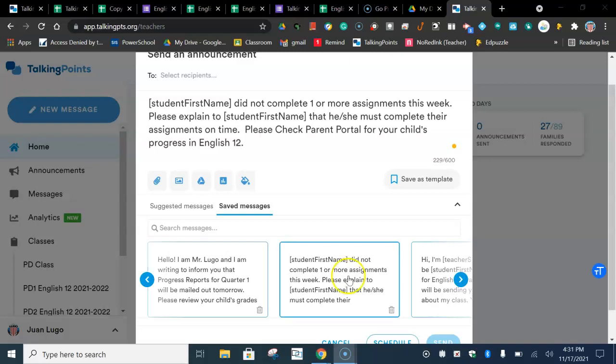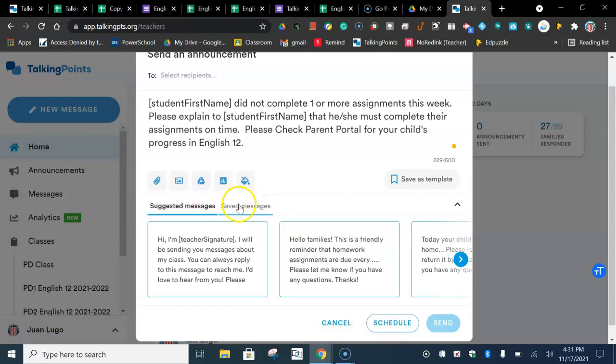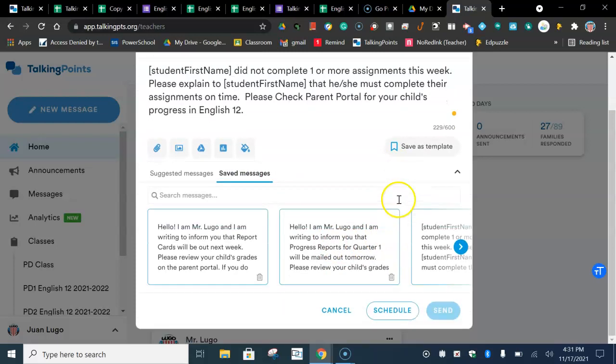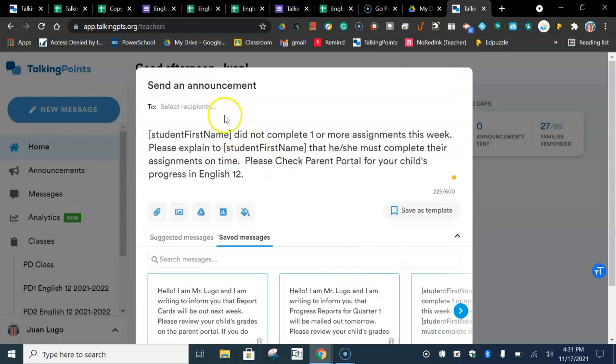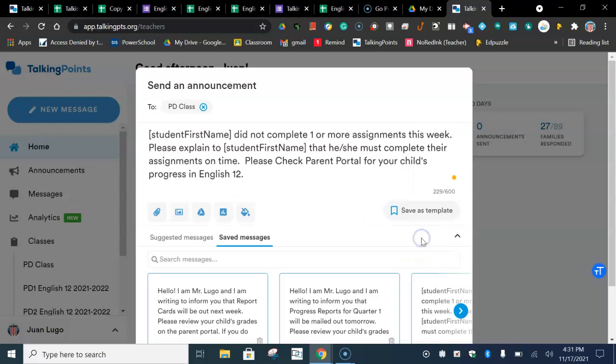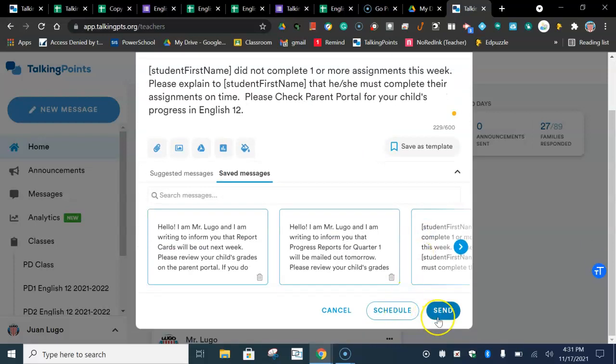You can always add new messages. You can throw them away. They will be here in your saved. They have suggested messages from the app. What I usually do is I make my own, and then you can schedule it, or you can send it right away. Once you choose the class, there I chose my class, my mock class, and then I could just send it.